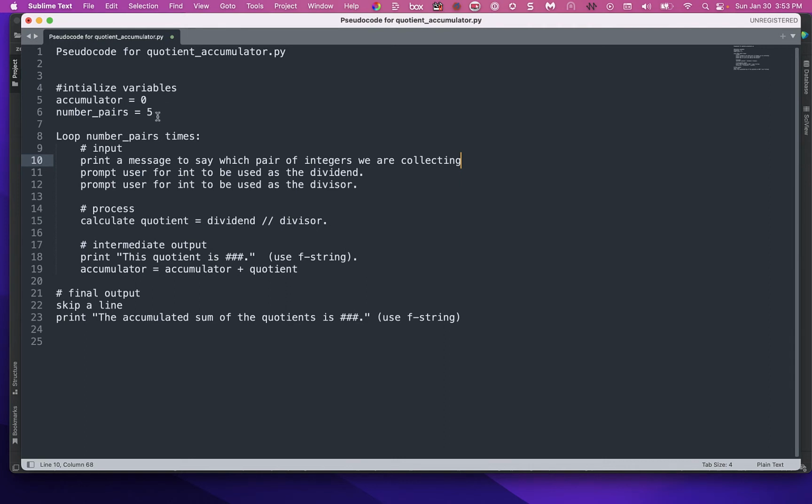I want to be able to show in the program that we can do a loop on the basis of an integer value that's in a variable. That's why I predefined that. So we're going to loop number of pairs times. Okay, and then we're going to go around the loop, do input, process, intermediate output. Okay, and then in the end, final output. Okay, all right.